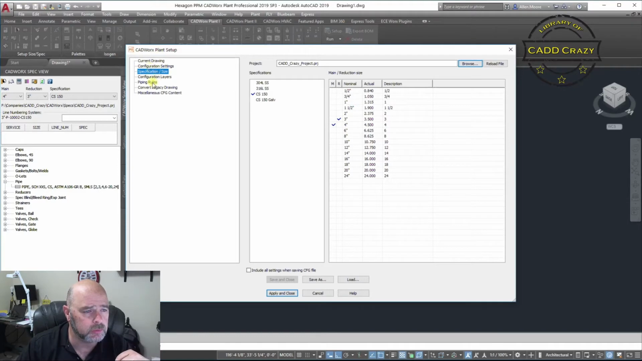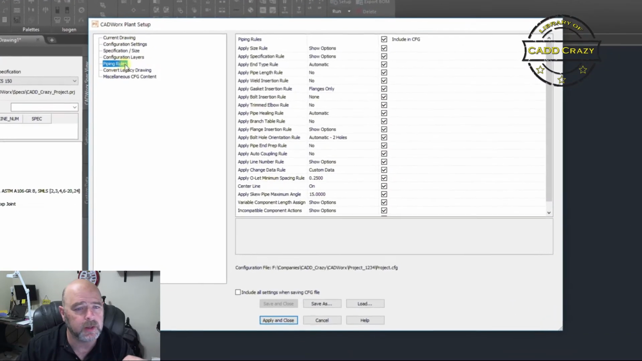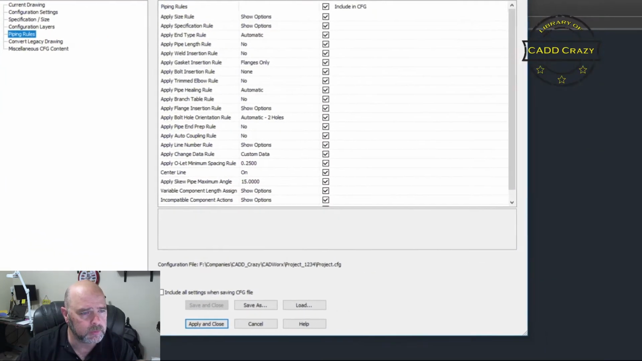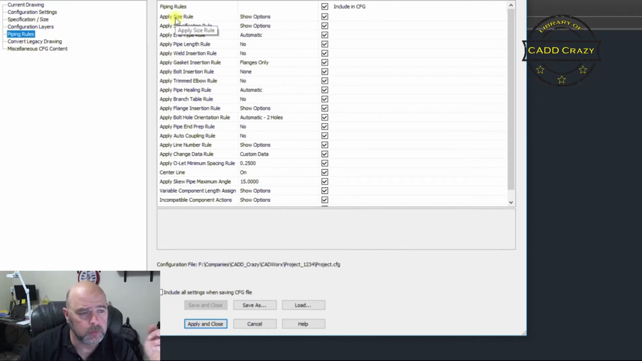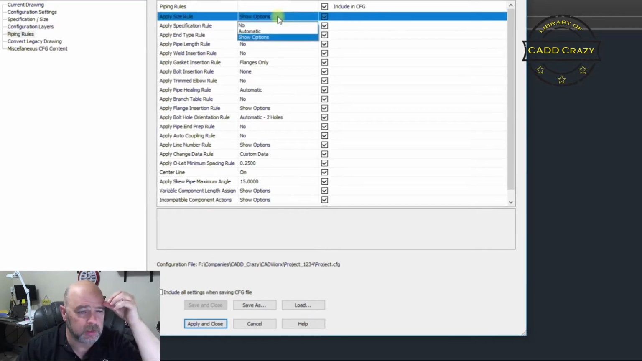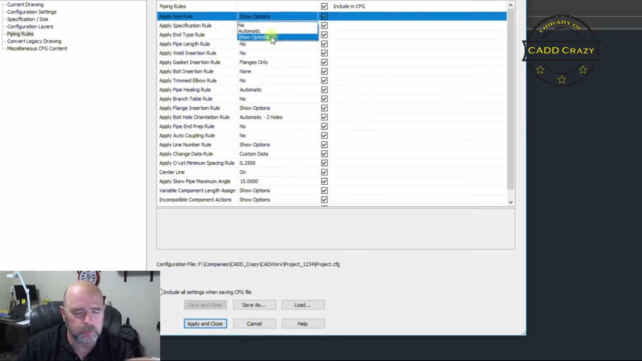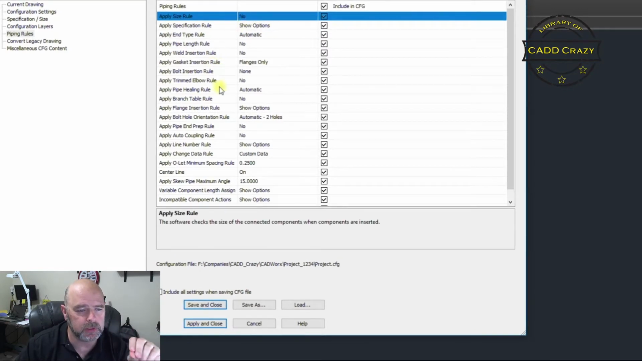So we're going to go into our piping rules. That's the fifth one down. And we're going to look at some of these rules. Okay, so first one, we've got our size rule. We have a couple options here. We can go No, we don't want to change it if we are on a different size, Automatic, or Show Options. So let's try this No. Okay, we're going to hit No.